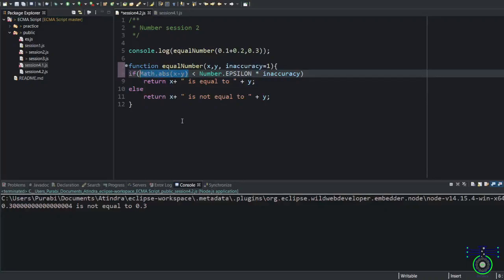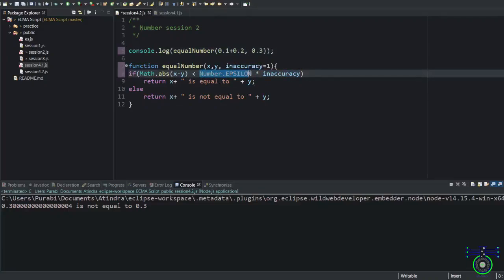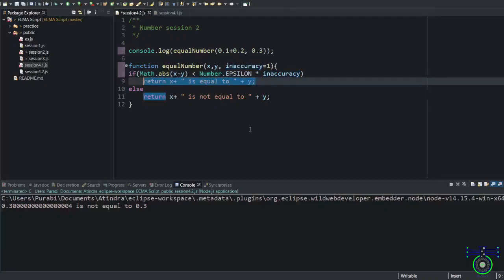In this function, I have added one default parameter. This is a default parameter. I'm not adding anything just after that, right? After the comma, there are two variables here I'm passing, but I'm not passing the third variable. So whatever the value of epsilon is, it will multiply with that, and it will check, is it less than that? If it is less than that, then this is equal to that. And if it is not, then it will not.